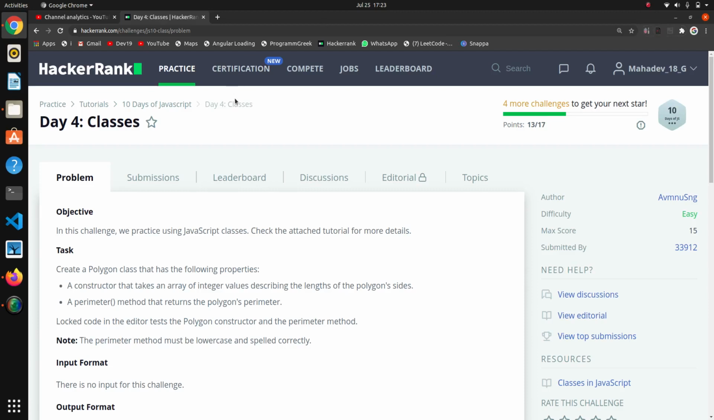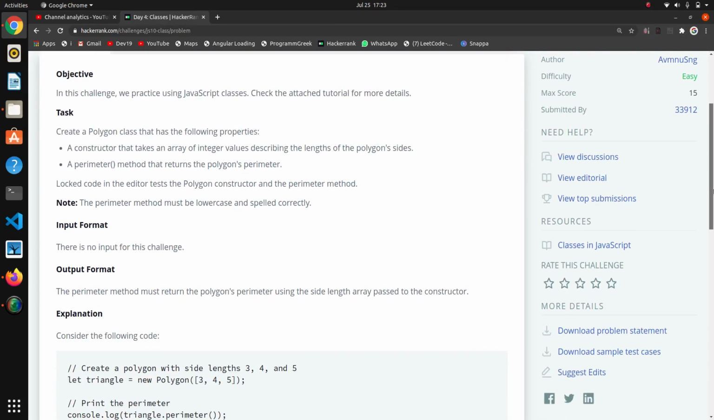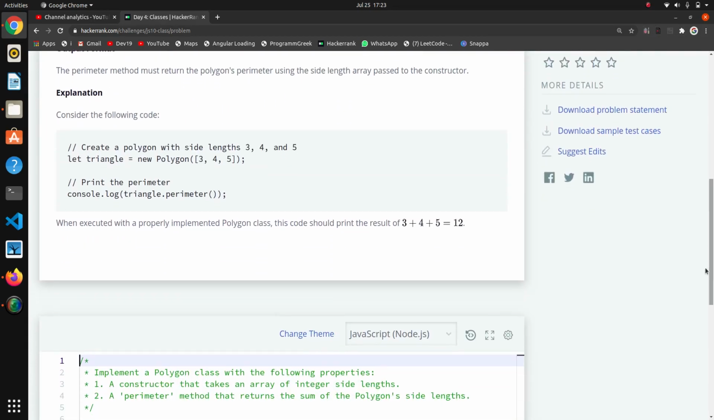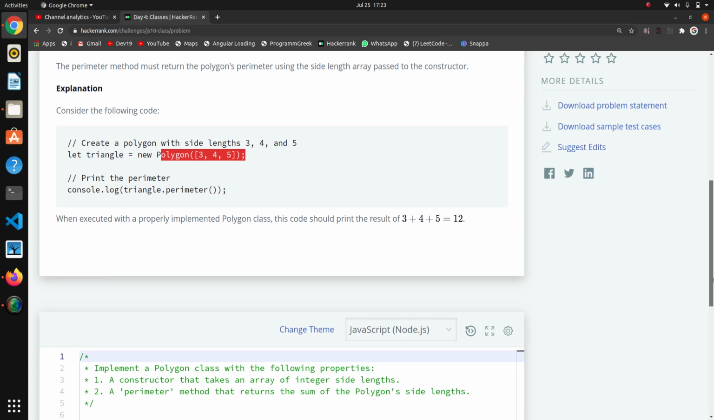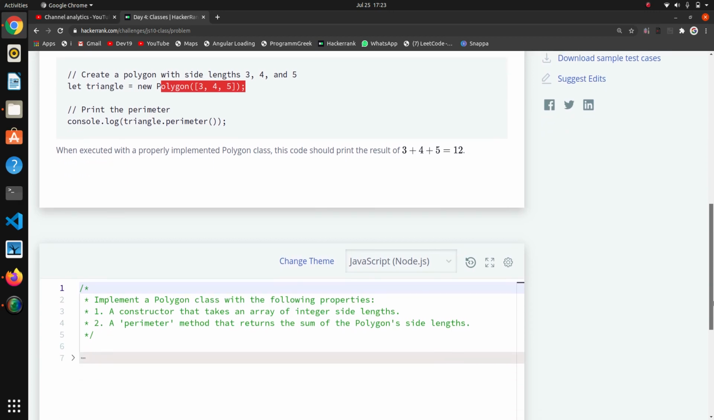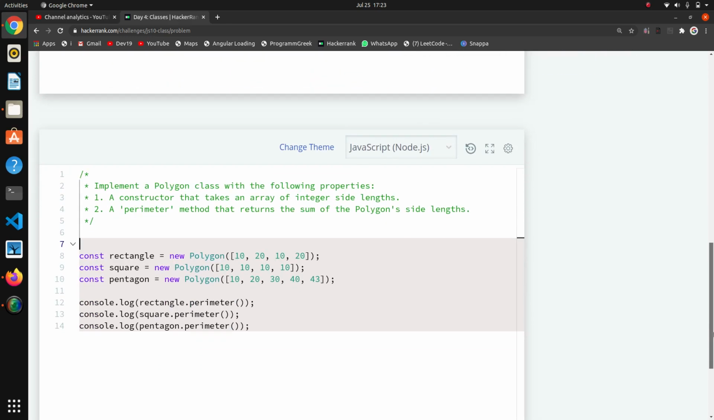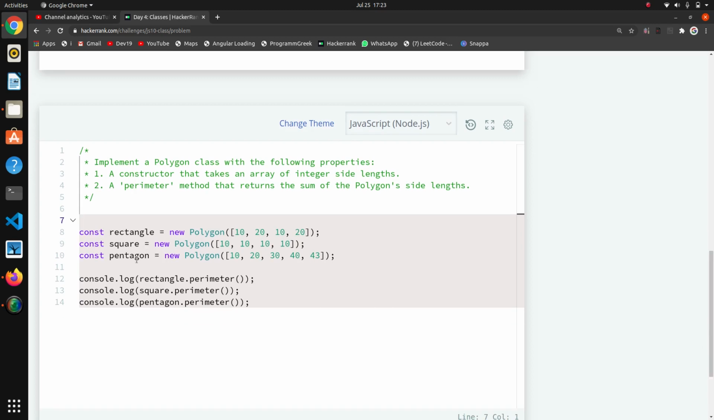In this JavaScript series, the question is on classes. This is the first question based on OOP in JavaScript. Here they are creating an object like this, new Polygon. Then console.log triangle.perimeter, they are calling the perimeter function of that object, and we have to return the perimeter of the shape. They can create rectangle, square, pentagon, and here they have created rectangle, square, pentagon.